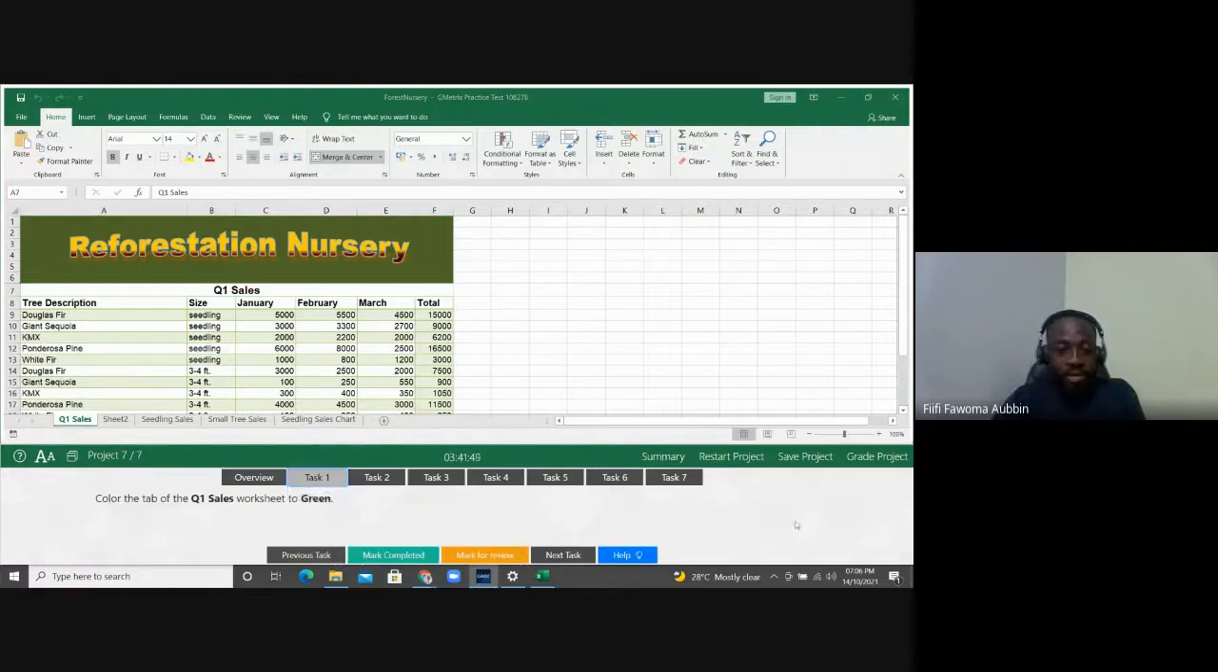But this one is easy. Color the tab of the Q1 sales worksheet to green. So how do we do this? How do we color the tab of the Q1 sales worksheet to green?